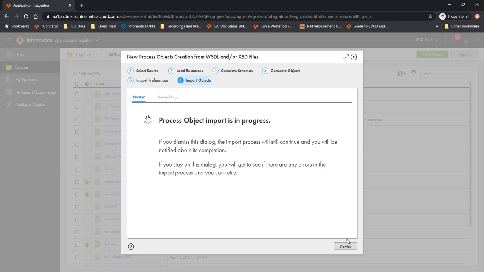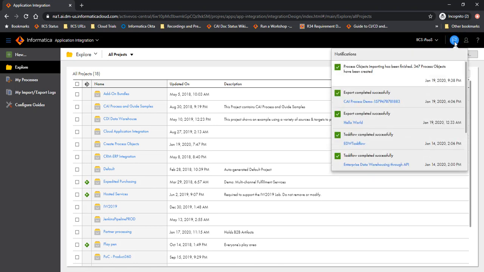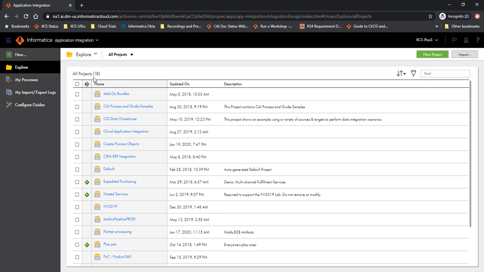In my case, I'm going to dismiss it so I can continue doing my work and come back at a later stage to see if the process object generation has completed, which should be available here as part of the notification. As you would notice here, there's a new notification which says that process object importing has been finished, and 347 process objects have been created successfully. That's a notification for me to go and check if all things went through fine.